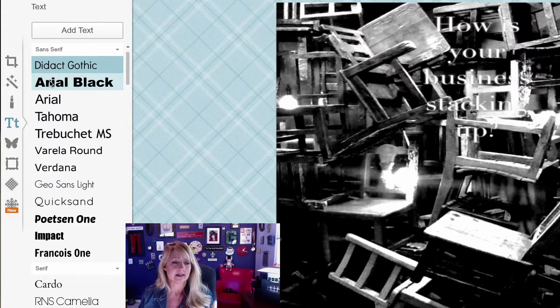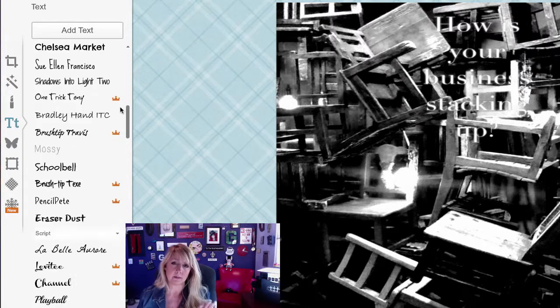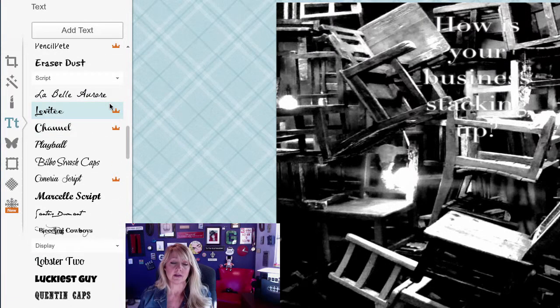So let's say that I want to pick, and you'll see all of these features, all of the different fonts, and any of them that have the little orange crown, those are the premium level fonts. So you couldn't use those unless you upgrade. And I think it's only 20 some odd dollars a year.